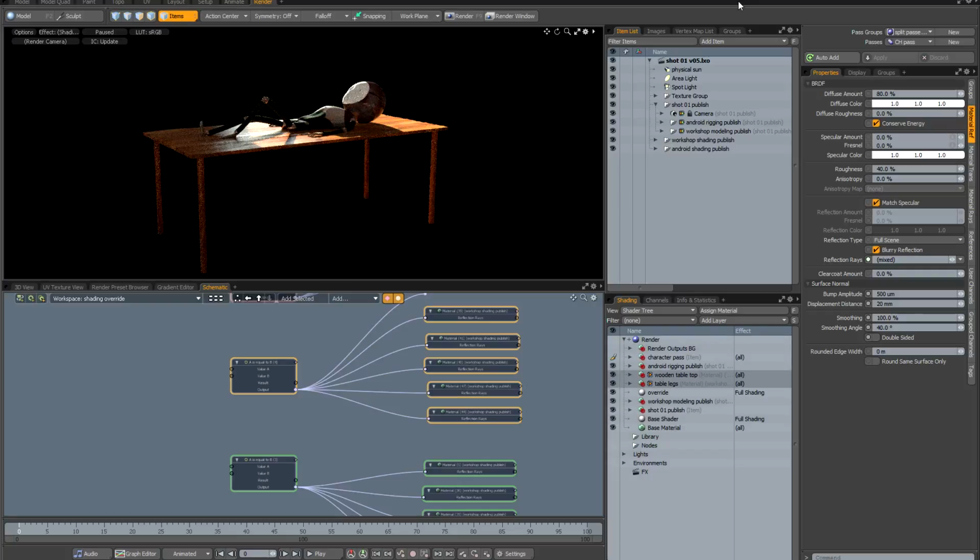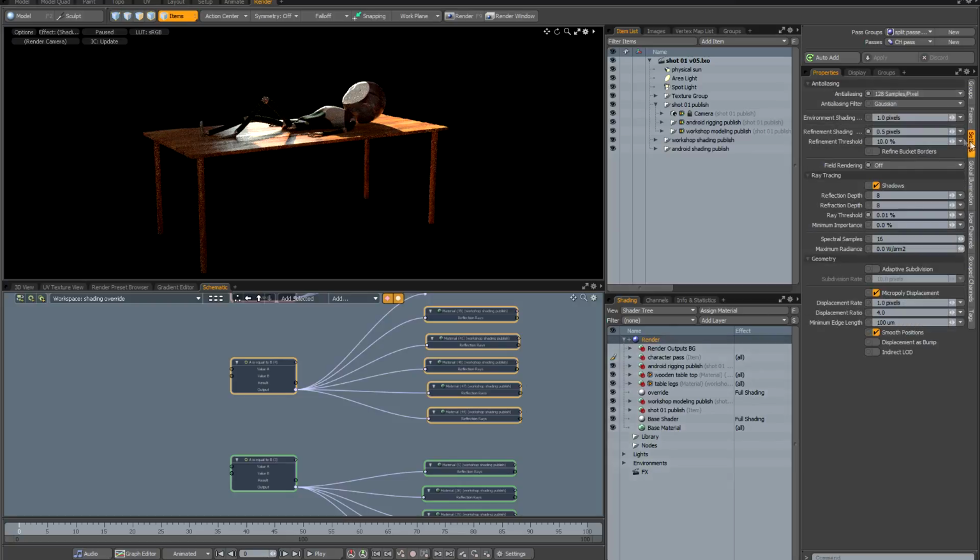But just before I do that, I think there is one optimization I can do to this character pass. So I'm going to go to the render item, and in settings I'm going to reduce the ray threshold. So first of all, I'm going to activate auto add, and then I'm going to reduce the ray threshold back to its default value just for the character pass. So then I'll hit apply and turn off auto add, and now I'm ready to do my test render.